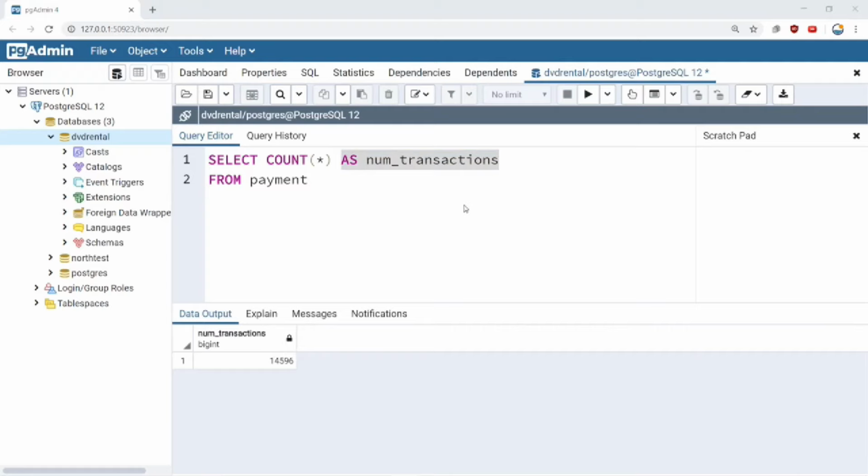Okay. Now let's imagine we were going to do a group by statement. So let's do the following. Let's say select the customer_id and then sum(amount) from payment, and then I'm going to group by customer_id, essentially showing how much each customer actually has spent.